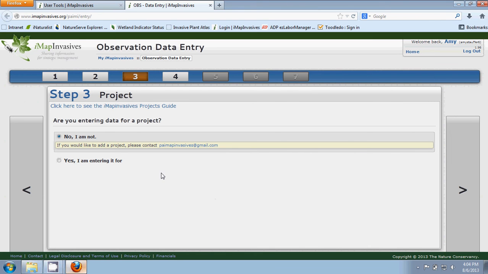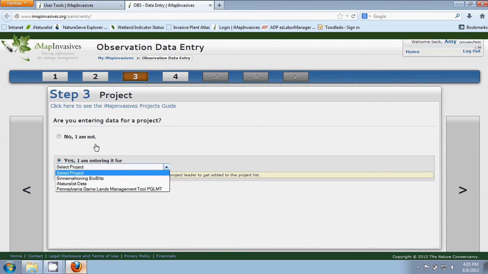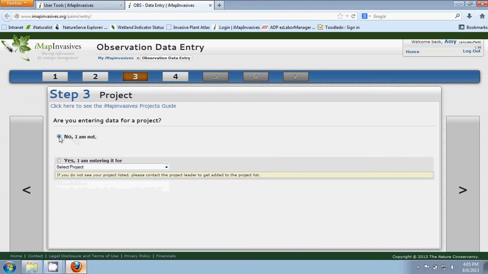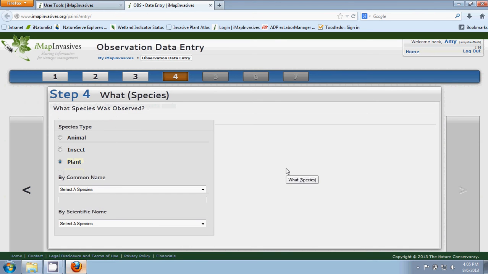And so if you are or you're not putting in information for a project, you would just choose that from here, yes or no. Here's just a list of some of the projects that I'm involved in. So for now, we'll just say no, I'm not entering data for a project. And we'll go on to step 4. And step 4 is asking us what species it was that we observed. And so there's different categories as we see here. There's animal, insect, and plant.